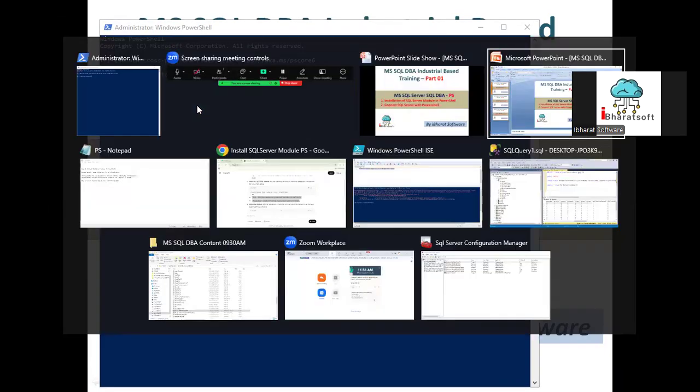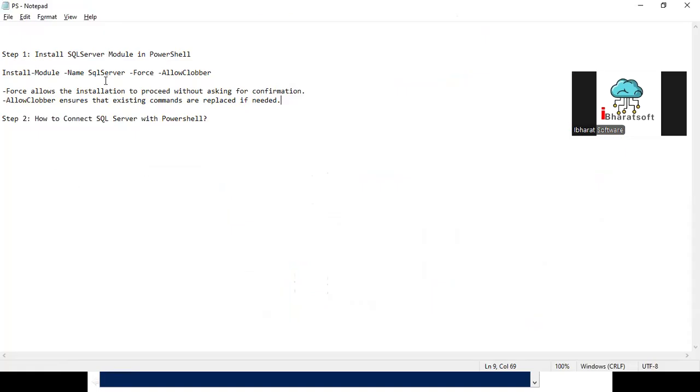So I already created something for you. Let's suppose you have to install a PowerShell module. You have to execute this command, Install-Module. What module do you want? I mentioned Name equal to SqlServer. This is the module name. And we are going to use Force for the installation; Force allows the installation to proceed without asking for confirmation.